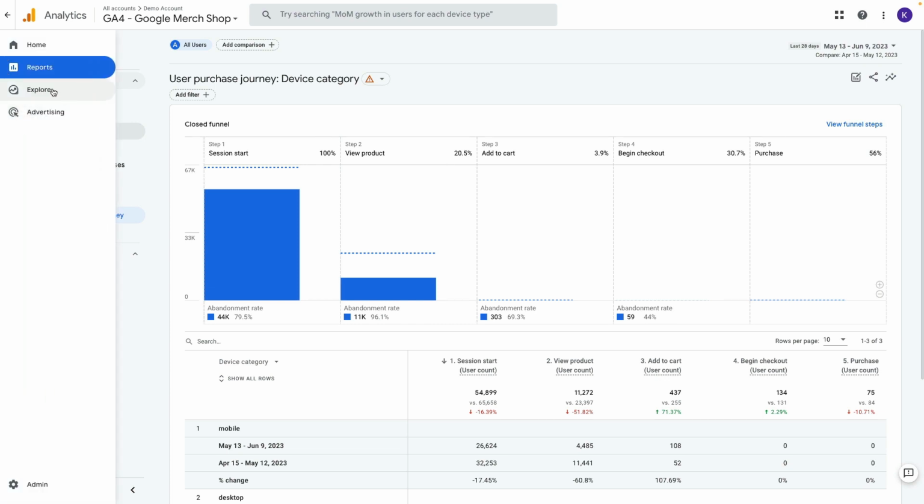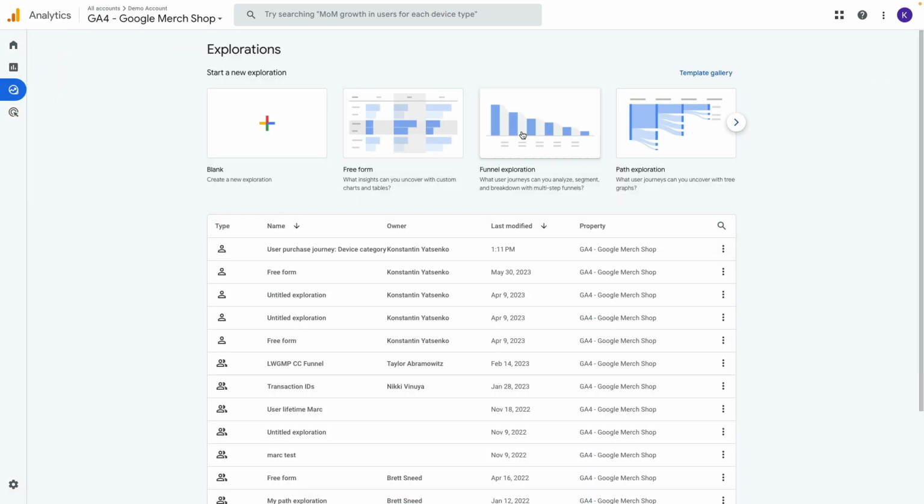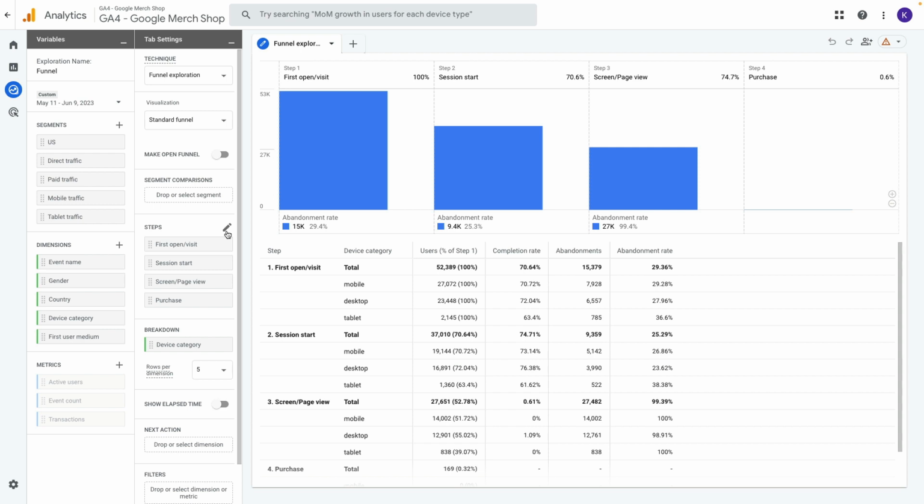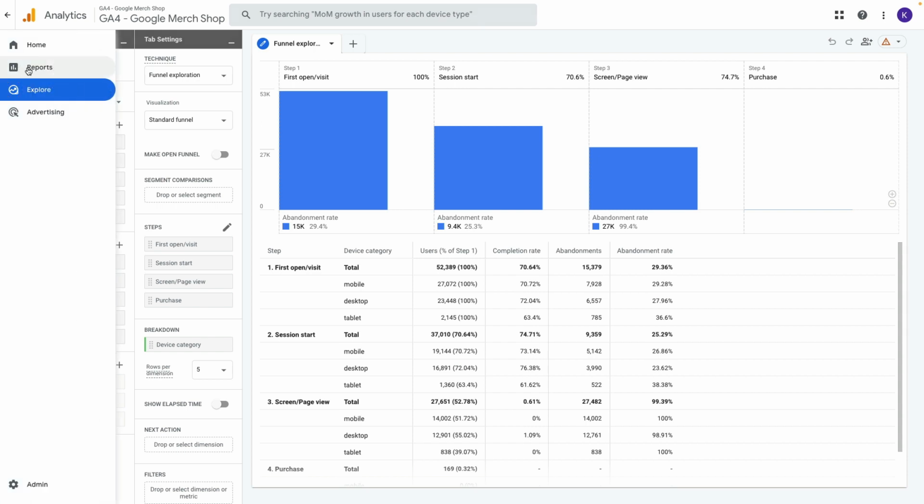If I click on Explore, I can select Funnel exploration, and here you can configure your own funnel report and adjust all the steps. But in this case, it will take some time, and I will show you a quicker option for how to do it.